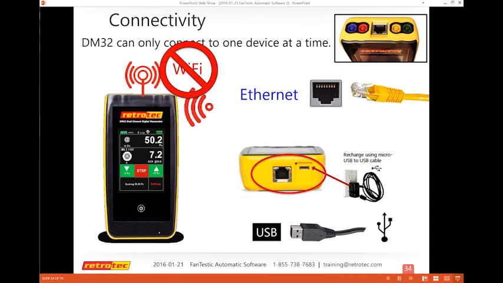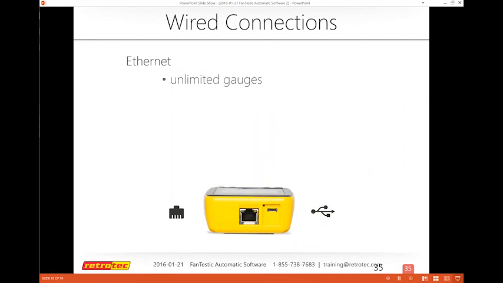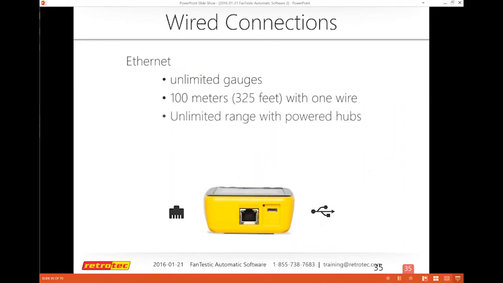We discourage it just because it has pauses or small glitches when you're doing your data gathering. With Ethernet, the number of gauges you can have between hubs and the final router is unlimited, and the links are basically 100 meters or 325 feet with one wire. And once you add power hubs and other options, it's almost limitless. USB is limited to around 15 feet, and you can go up to 5 links of those.